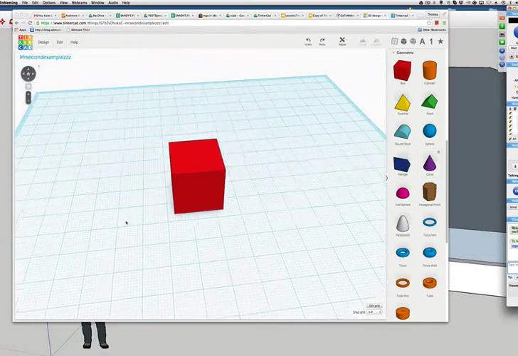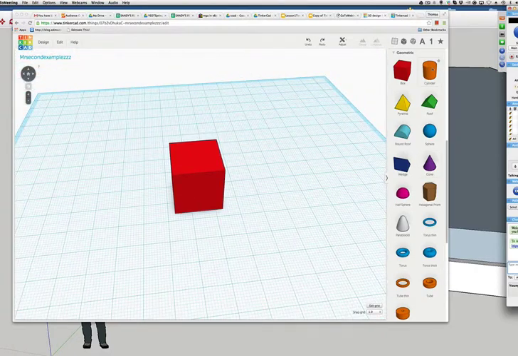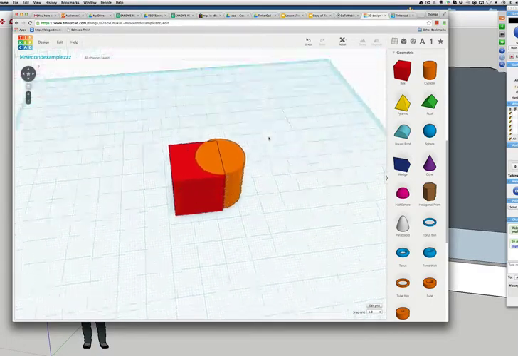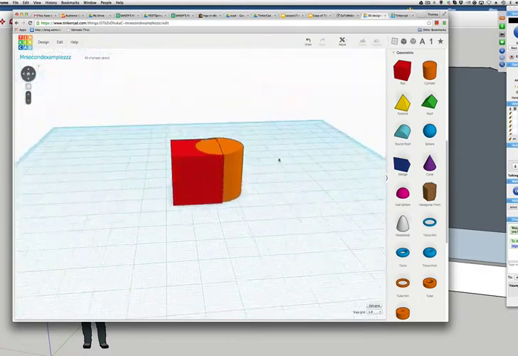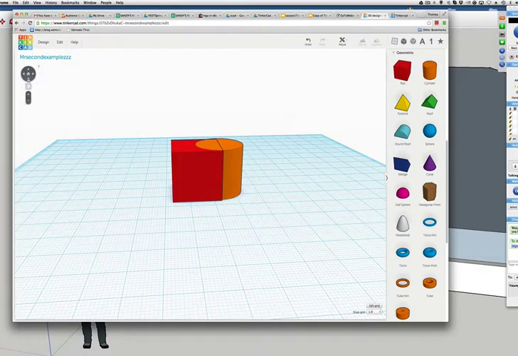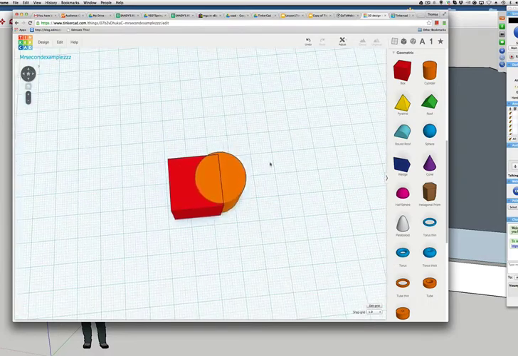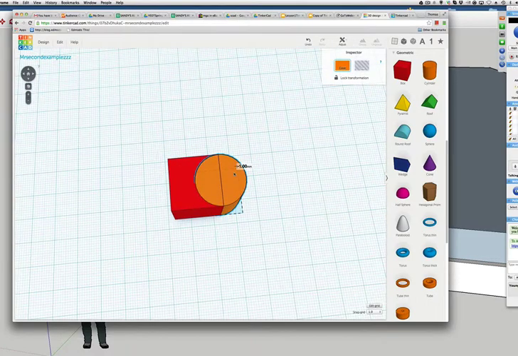Now, let me show you the power of this program. I'm going to click on a cylinder. I'm going to drag it down here, right into that box. See, I got this orange cylinder, and I'm going to flip it over on its side. I'm using the right mouse button to pull it over. I could also do it like this. Okay? Let me line that up a little bit nicer.